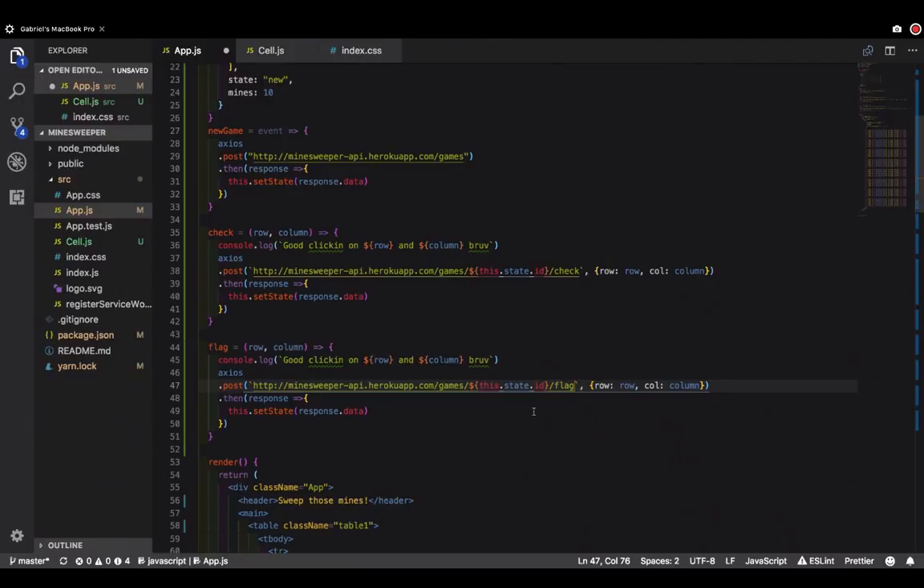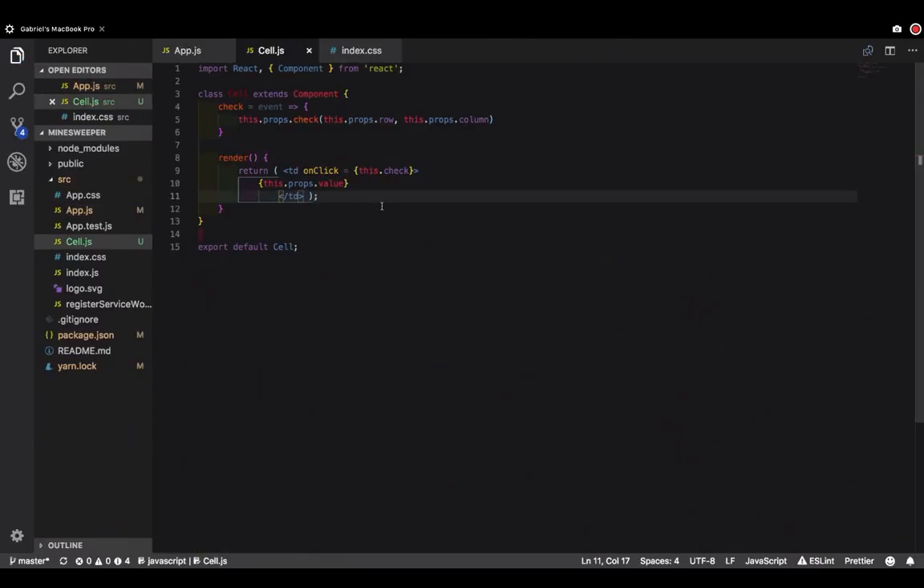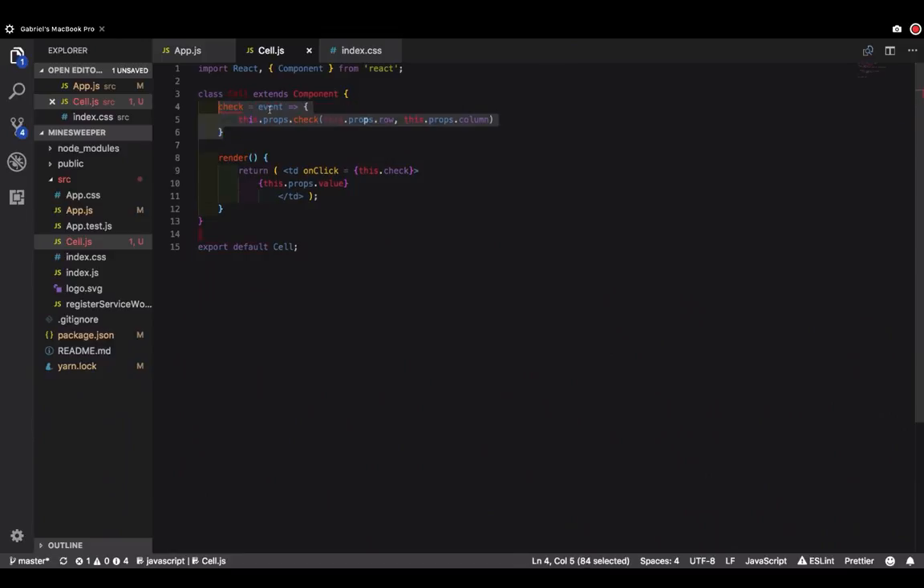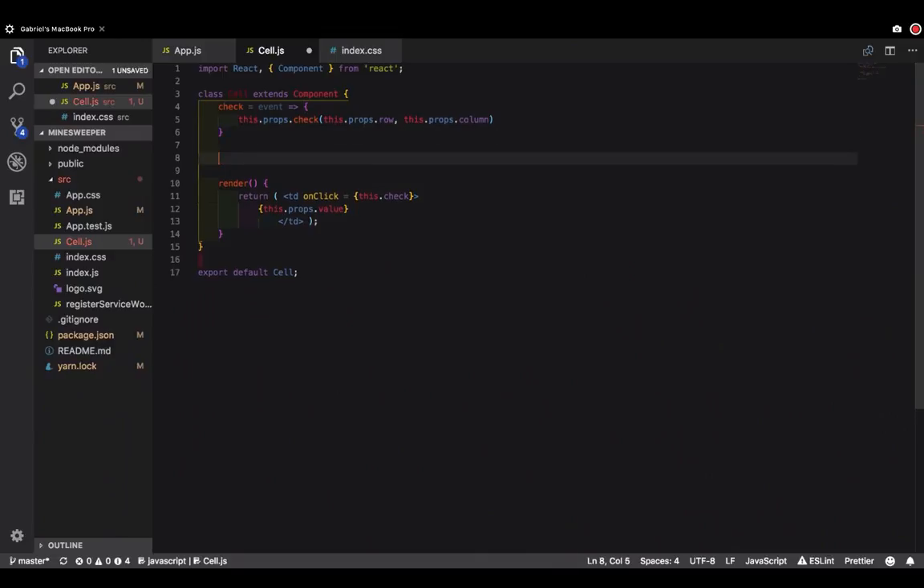In your cell.js, you need another function to handle that right-clicking. Oops, too much. You got double cells. Class cell, undo, Command Z, just undo there. Copy that. Too much copying and pasting.